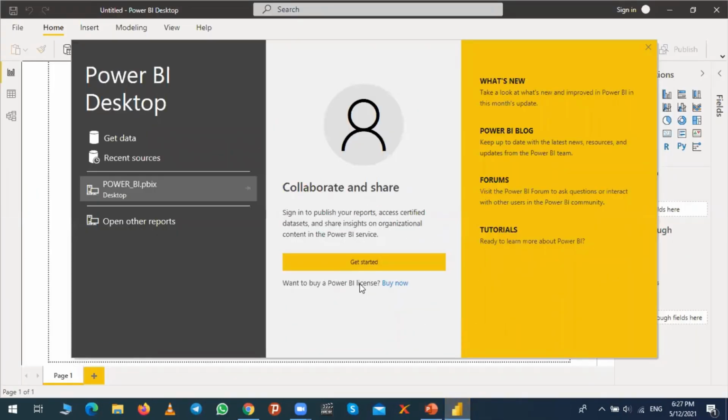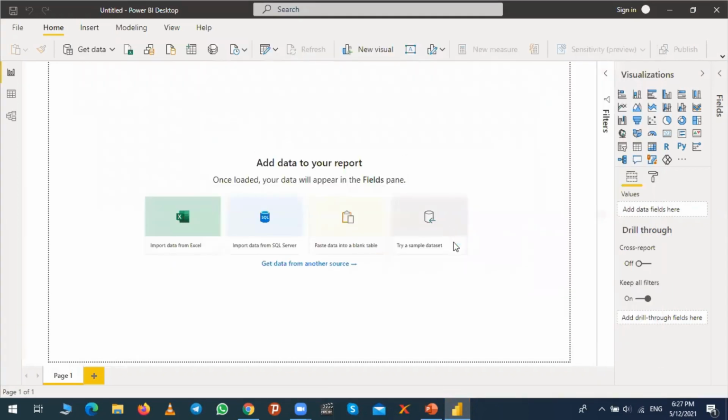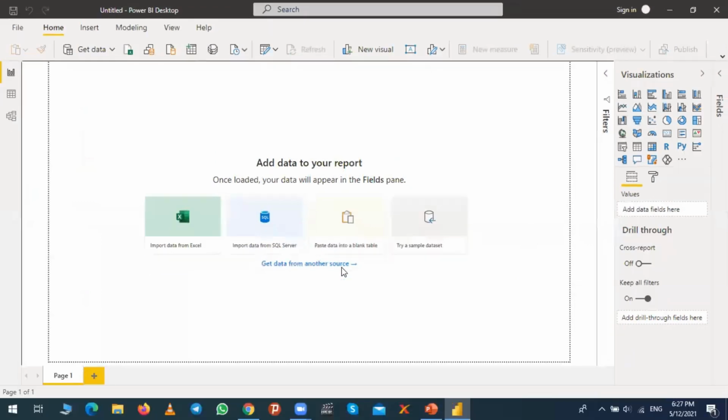So this is the first window. If you are opening it for the first time, and you are a beginner, you are going to get the data. Here there are four options available: import data from Excel, import data from SQL Server, paste the data into a blank table, and try a data sample sheet. If you have an Excel data sheet readily available, then you can choose this option. The goodness of this tool is that you can directly import SQL Server data.